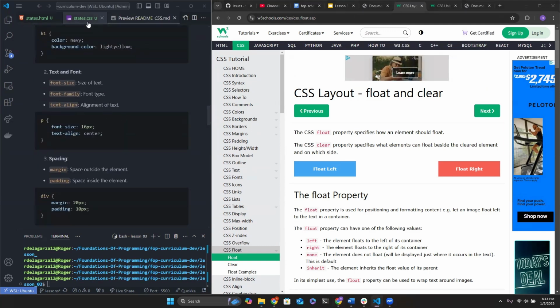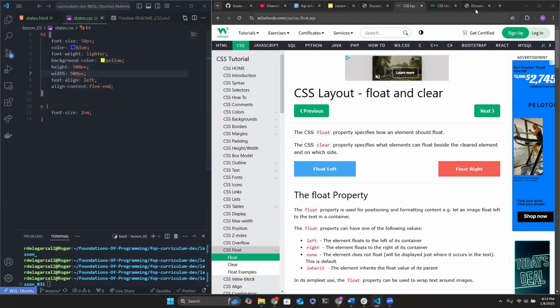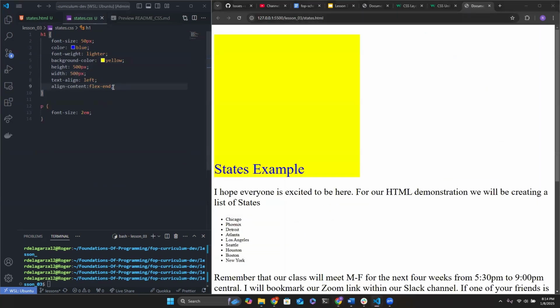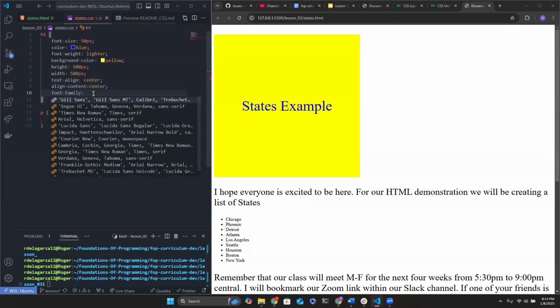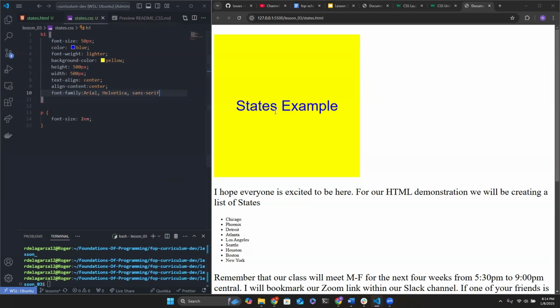We saw font family, no, text line. We didn't see font family. So let's look at font family. Let's put this to center, and let's say this is center. And now let's do font family. And here's a default that comes with CSS. We can change the font, and you see here that it changes. Arial is the first one. If for whatever reason this fails, it goes to Helvetica. If that fails, it goes to sans serif.